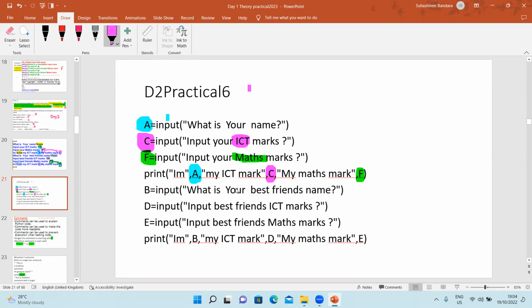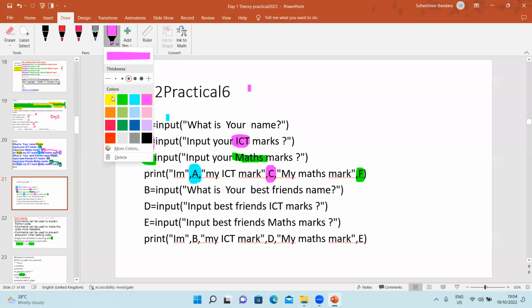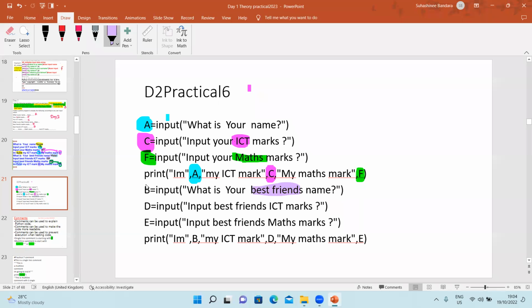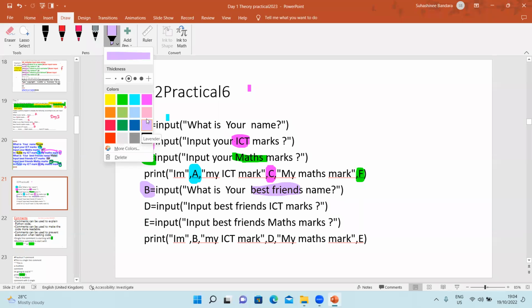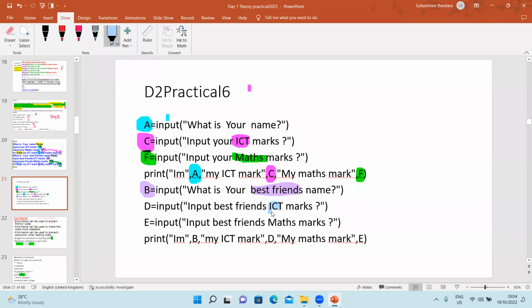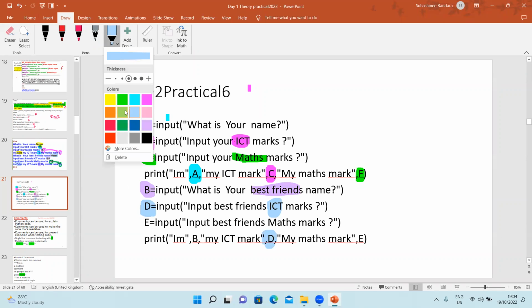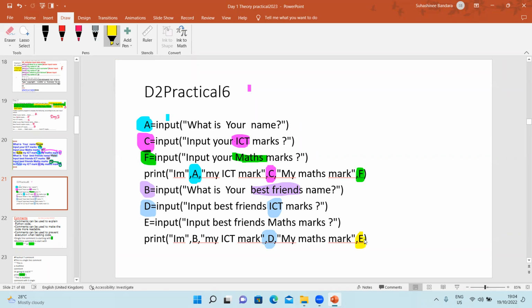Then next one, what is your best friend's name? When the user types the best friend's name, that best friend's name is indicated by B. Then next, best friend's ICT marks are held in D. Then D is called back here. Then best friend's maths marks are held in E. E means this one. So finally all the values are called there.